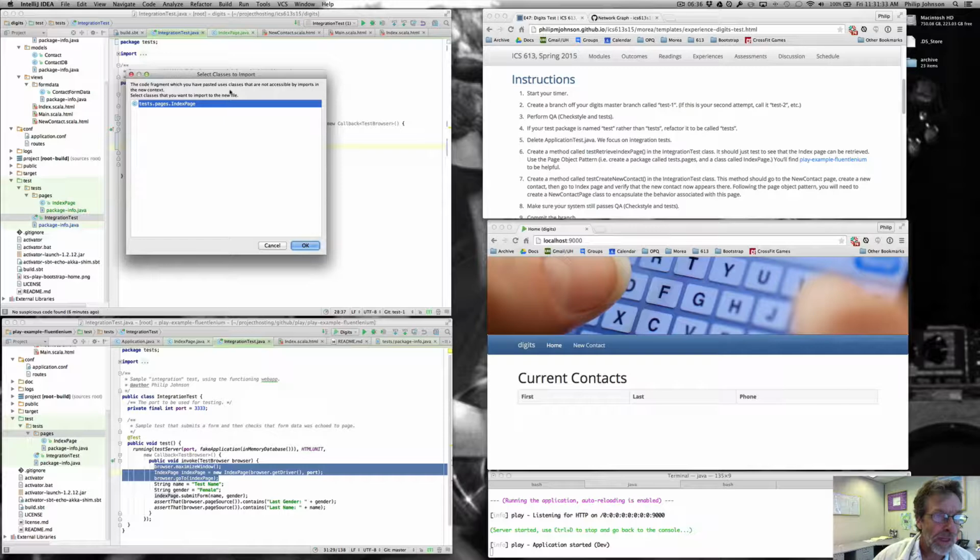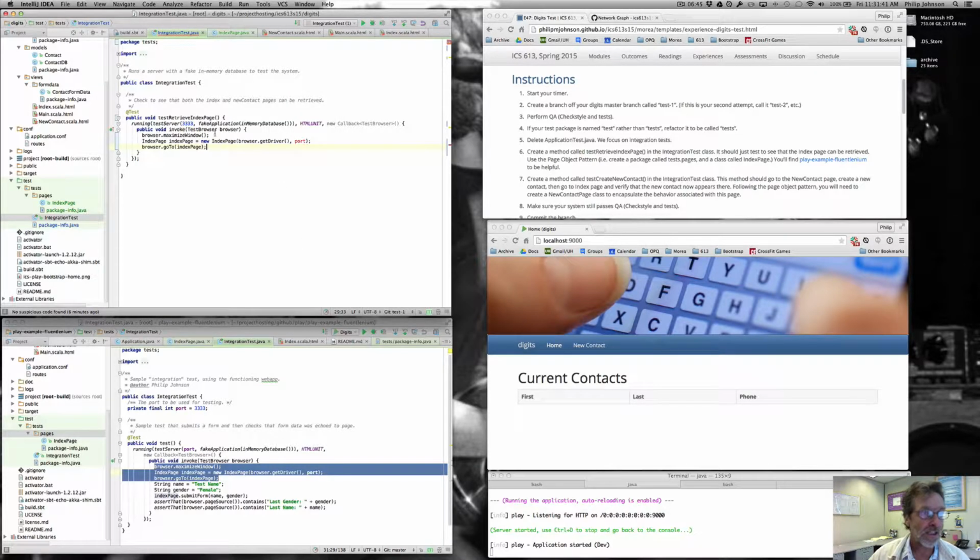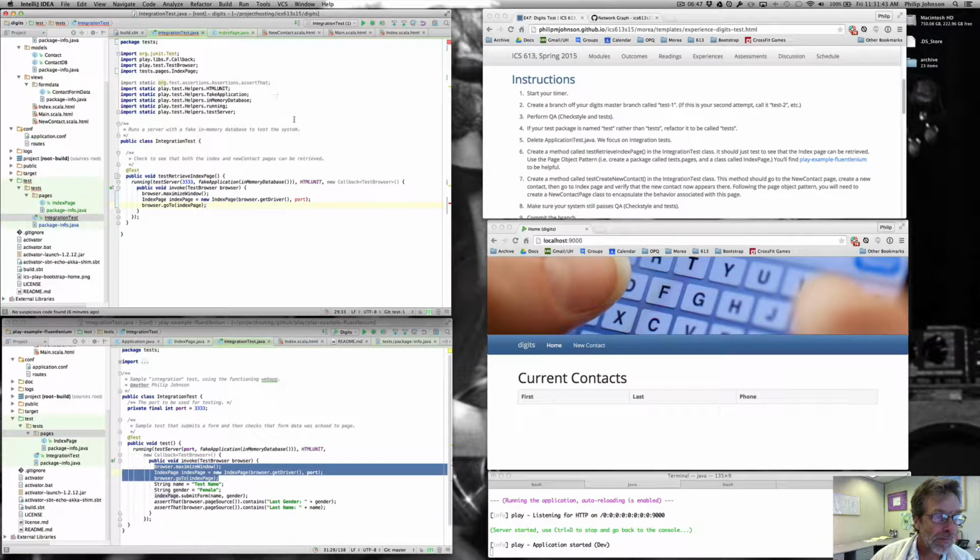When we copy and paste, IntelliJ very helpfully says, by the way, we need to import a package in order to paste those pages. So heck, let's import it. What we have now is this method testRetrieveIndexPage, and we can see here that it almost works. What doesn't work is that we have this port value, which should be 3333.